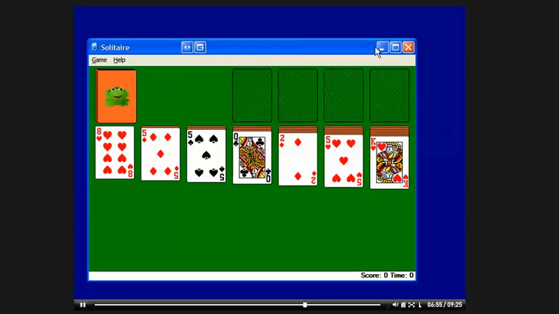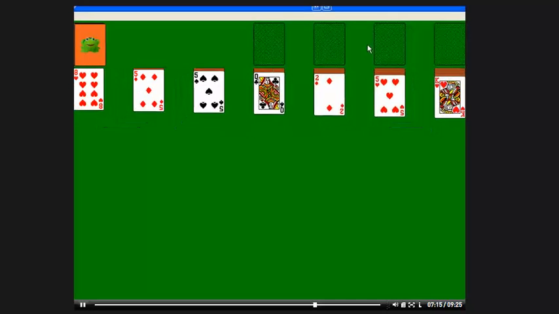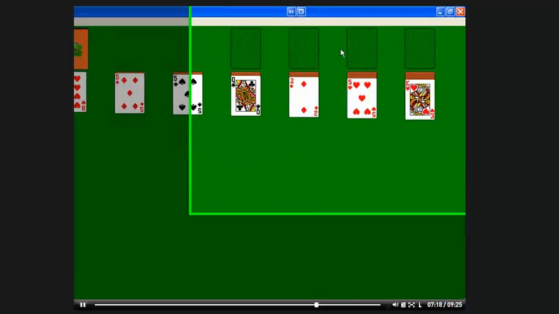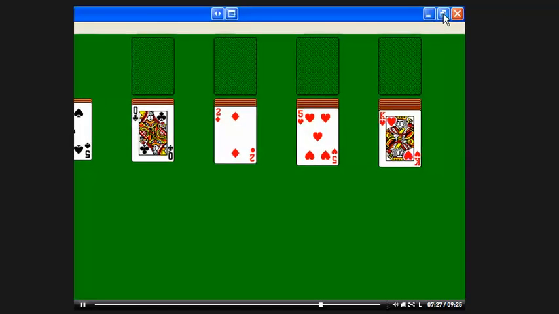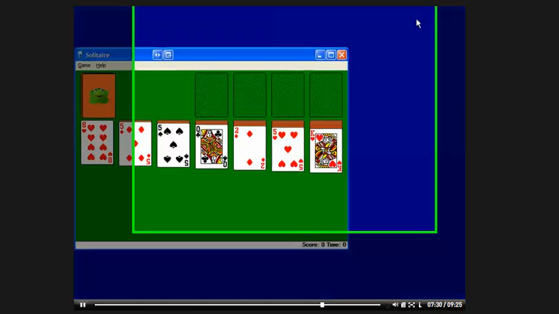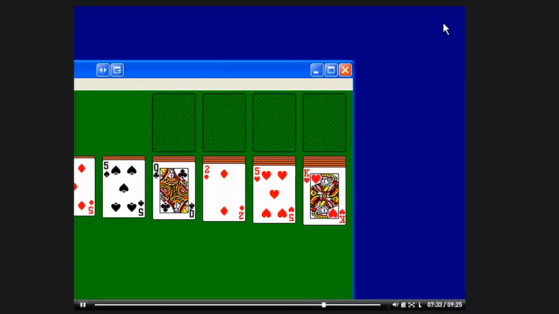So now, here was the minus sign, that minimizes it. It shrinks it down. This square right here is what's called maximize. When I click on this square, it's going to make this window take up the entire size of my screen. So I'm going to click on the square, and now Solitaire takes up my entire screen. That's called maximize. The opposite of maximize, I'm going to come up to where that little square was, and now you'll see there's two little squares. If I click on these two little squares, now what happens is I'm restoring it down to the original size. So I can make this smaller or bigger as I so desire.